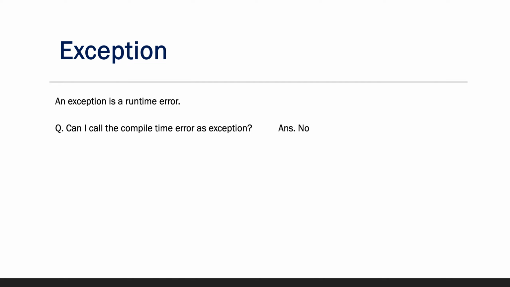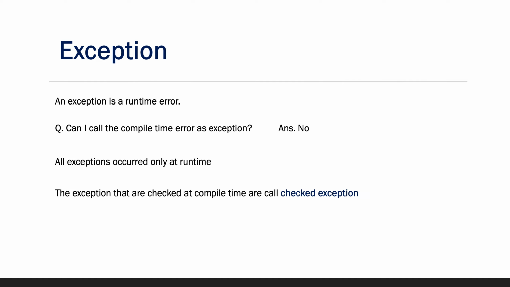So basically the exceptions that are checked at compile time are called checked exceptions, and the exceptions which are checked at runtime are called unchecked exceptions. So what is a checked exception? Checked exceptions are those checked at compile time by the Java compiler, and the exceptions that are checked by the JVM are called unchecked exceptions.